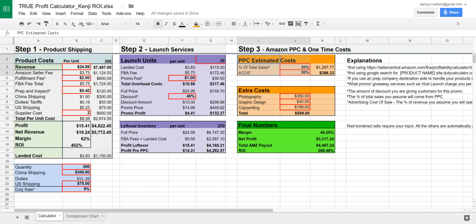So you have to estimate your PPC costs, how many of your sales come from PPC, what kind of costs are associated with that. And your extra costs are just photography, graphic design, anything you get done by someone else for your first shipment. So I've highlighted everything in red that you have to change yourself. So you input all your numbers into the red fields, and all the rest of them figure themselves out automatically.